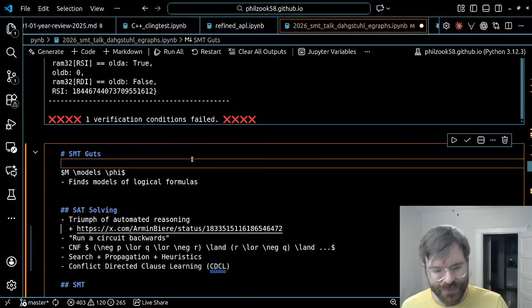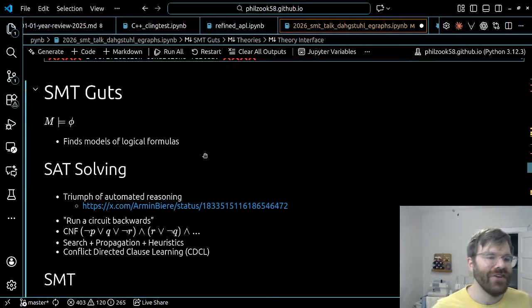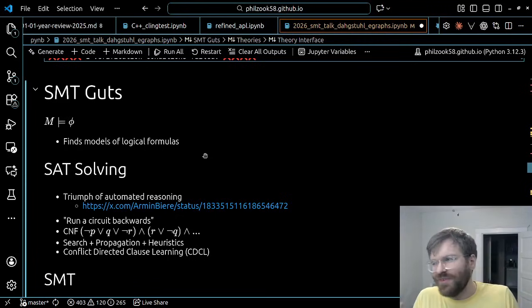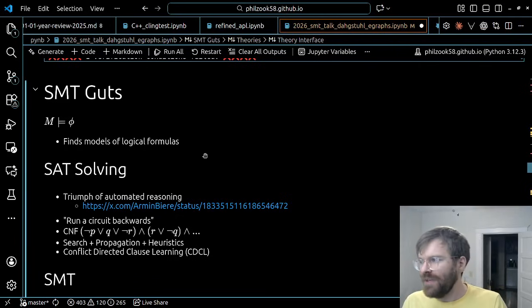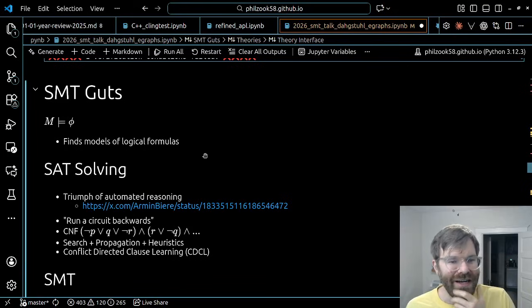Okay, so now we can talk a bit about SMT guts. So logically speaking, what is SMT doing? It's finding a model for a logical formula. So I just want to put these symbols on this page. It's this double turnstile. M is a mathematical object, and there's a relationship between mathematical objects that obey particular formulas, and SMT is finding those mathematical objects.